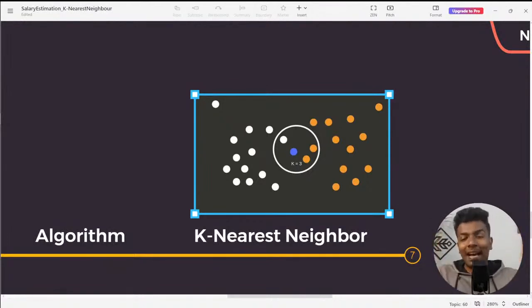Yes, as you guys have told, orange is the maximum, because within the circle there are 2 orange data points, whereas only 1 white data point, which really shows that this new data point is going to be under the category of orange. This is how the classification is going to be made. So this blue data point is going to be converted into orange because it is under the category of orange, and the white is going to be here on the left hand side.